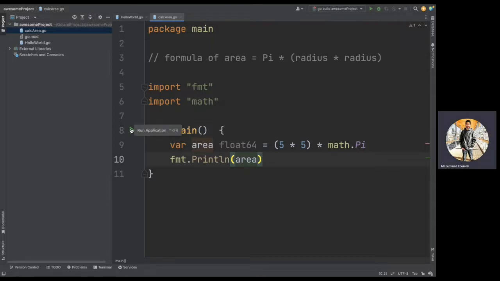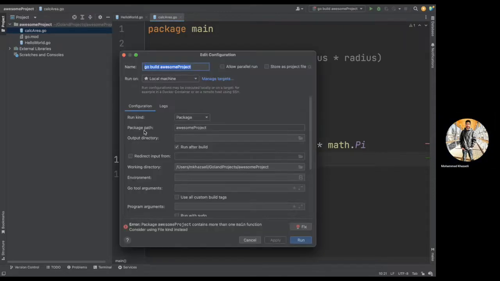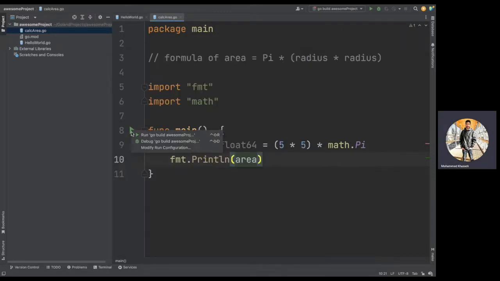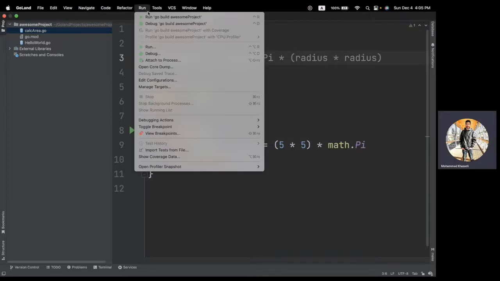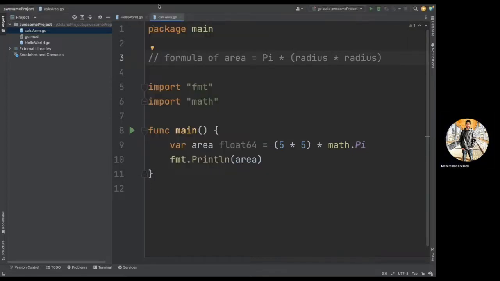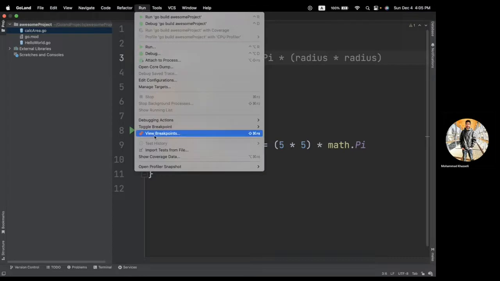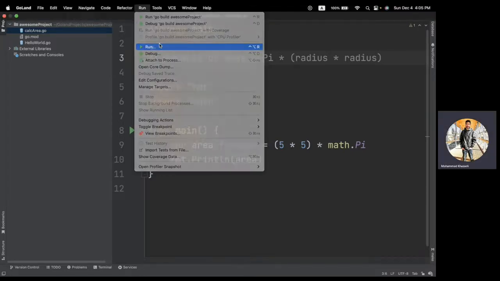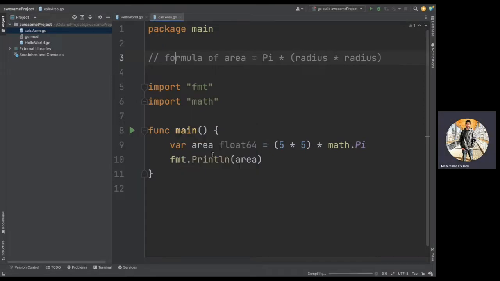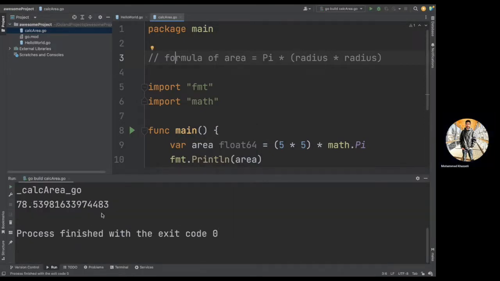We're gonna run this application now, as you can see here. I don't know what that is. I think I just have to run it from here. I don't know, it's gonna give me an error. Here, run. Yeah, here, calc build. There we go. So the area is 78.53.